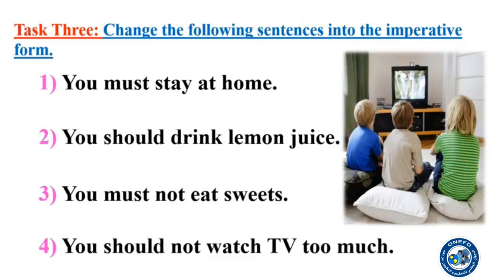Number 4, you should not watch TV too much. Watching TV too much is not a good activity. So, you should not watch TV too much. Also, this is an advice in the negative form. So, these 4 sentences, we are going to change them together into the imperative form or into commands or orders, maybe in the affirmative form or in the negative form.